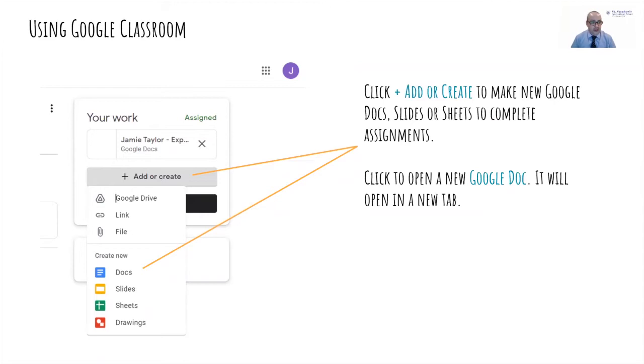You can also add files as well from your computer.